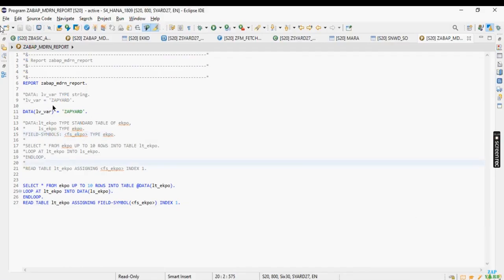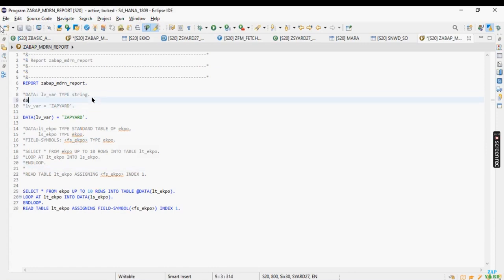Okay. Now, just for fun, I will declare one more variable. So data lv_var1 type, suppose I give any type, suppose char10. Fine. Now I activate this code.